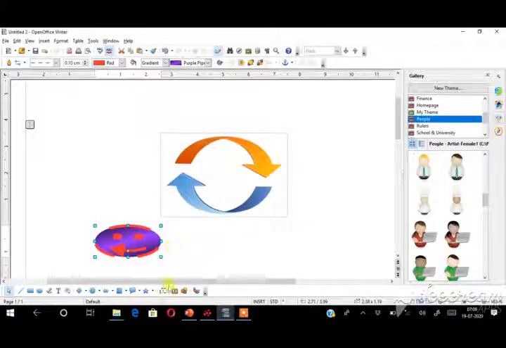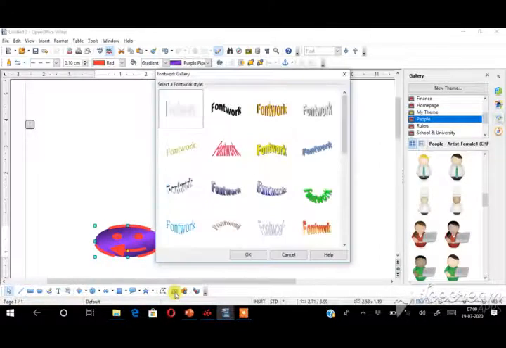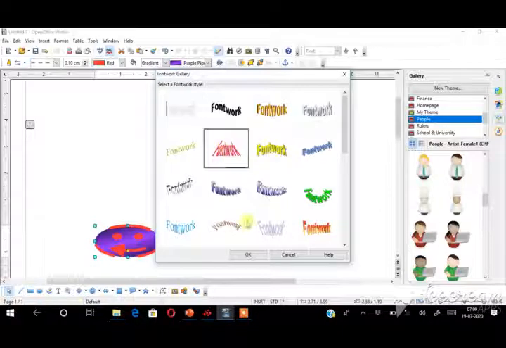And the next one is the font work gallery. It is the same as the word art gallery in MS Word. It displays different beautiful work which makes an attractive document. Choose the font style. Suppose I want this font style. Choose the font style and then click the OK option.